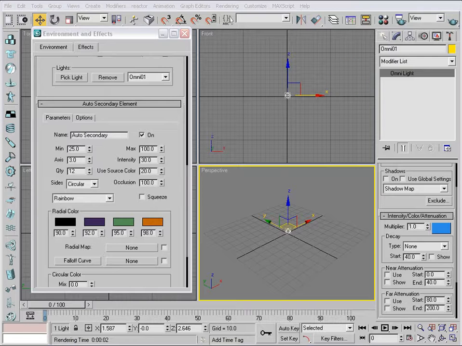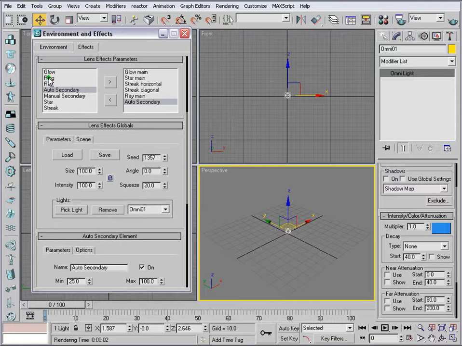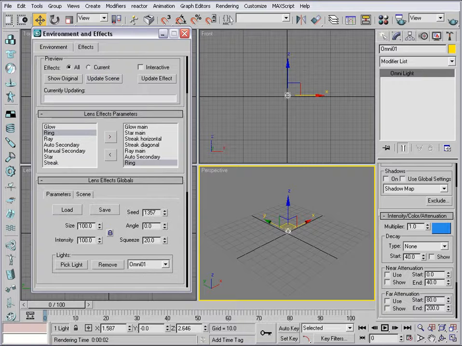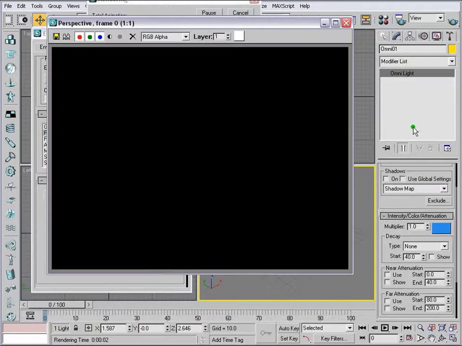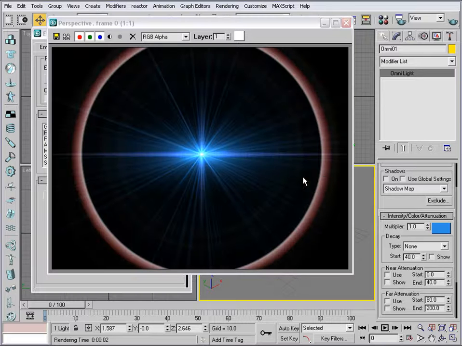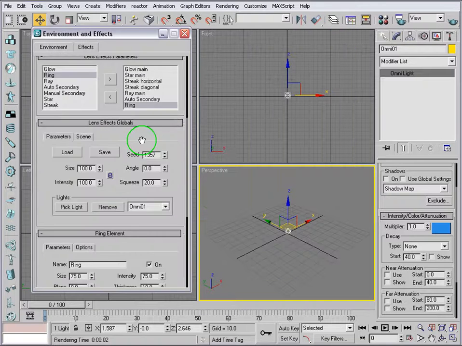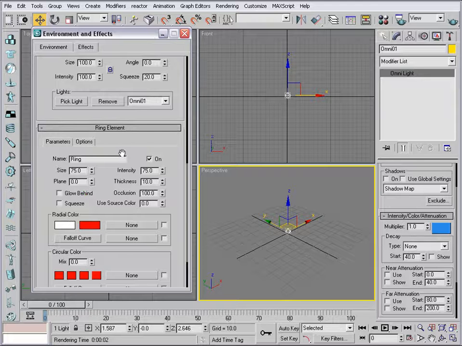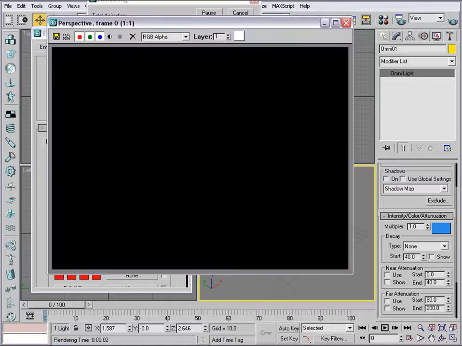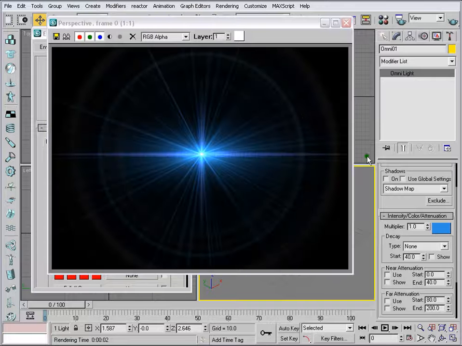Okay, so we'll move on to the next step, which is the ring. Let's see how it looks with the ring. The ring is quite strong right now, so we need to go to the ring element panel and we change the size to 50 and this to 25, intensity to 10, thickness to 5, and use source color. And let's see in render how it looks. Okay, now it looks much better.